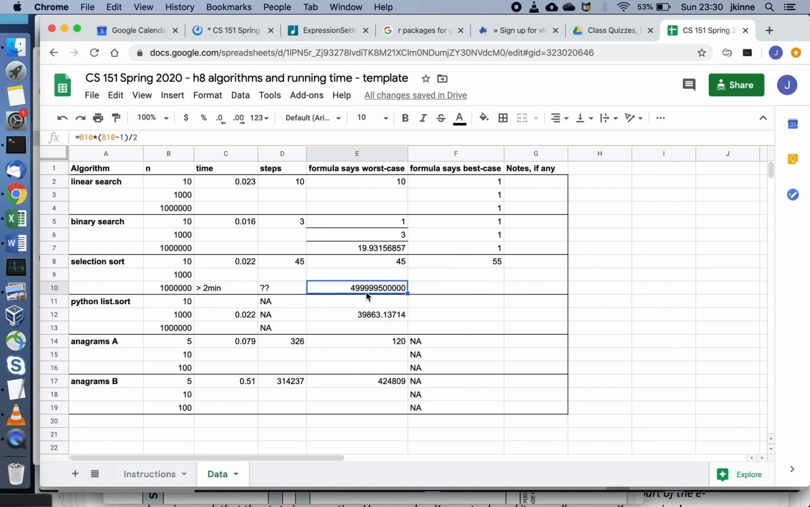If the formula says it's going to take 499 trillion steps, how long would it take an actual computer to do it? Computers do roughly a billion things per second, maybe. So if it's taking 499 trillion, that's like 500,000 seconds at least. So maybe you have to wait that, maybe longer. It just depends. Okay, so if you have a formula, you still should put it in there.